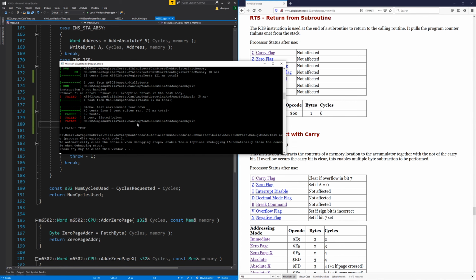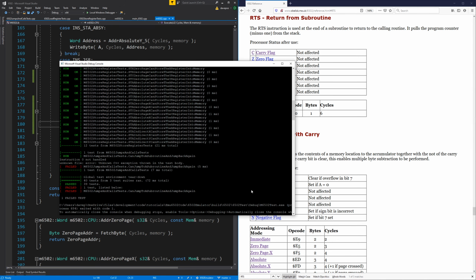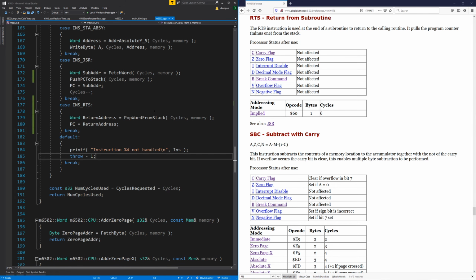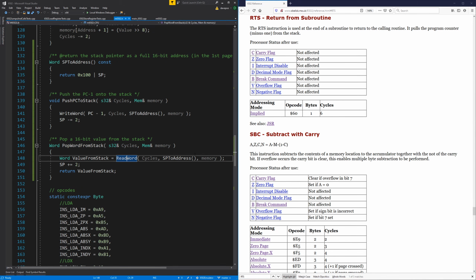Yeah, that failed. Instruction 0 not handled. Oh, it didn't fail in the way I thought it was going to. Oh, that's a problem. Yeah, actually, here's a thing. RTS consumes 6 cycles. Holy cow, what does it do with all those cycles? Who knows? It takes 1 to read the instruction. There'll be 2 to pop the value from the stack. There's probably another one to change the stack pointer.